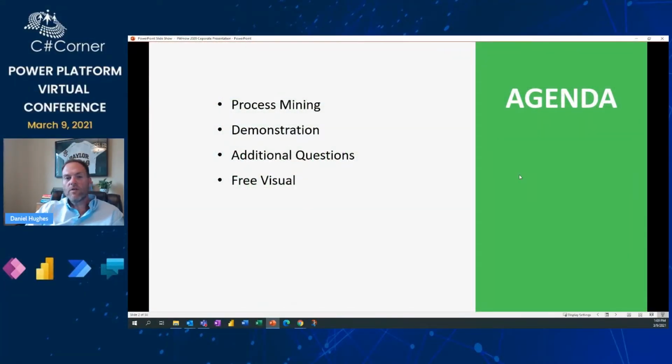So I will start with an overview of process mining. Most people haven't heard of process mining, especially in the Power BI and Microsoft Power Apps community. I'll talk about what the use cases are, how it's used, where it fits into the stack. Then Robert will do a demonstration to show you how it works. And at the end, I'll give you a link to download and use process mining for Power BI for free, for no charge. So you can get started without even having to license anything extra.